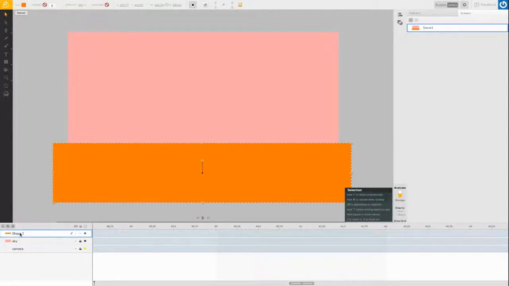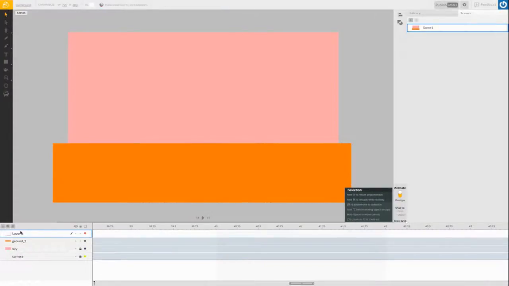We will rename that layer ground one. Now you can name these layers anything you like, just as long as you name them, because when you name the layers, it helps you know what's on that layer instead of having a bunch of untitled layers that you're clicking around in. You can quickly look at the title and know what's on that layer.